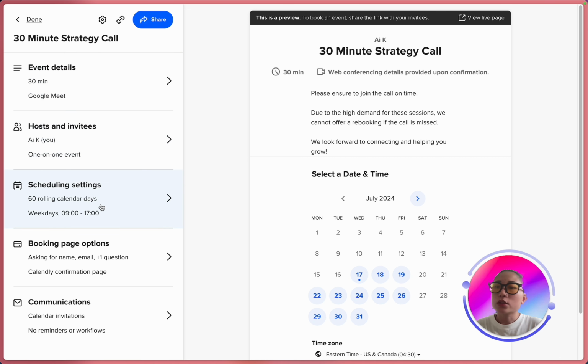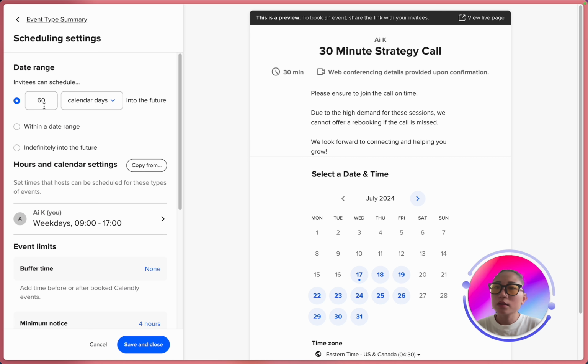So next, you want to set your scheduling settings. Over here, since it's a strategy call, I will be mindful that they are going from cold leads to warm leads. In that case, I'm not going to be offering a long period of time for them to book. I'll open my booking window from 3 days to 7 days. This is just to make sure that it's easy for us to manage our time. Also, another benefit is that we can make sure the cold leads can always be communicated with within the next few days. So go ahead and change to 7 calendar days.